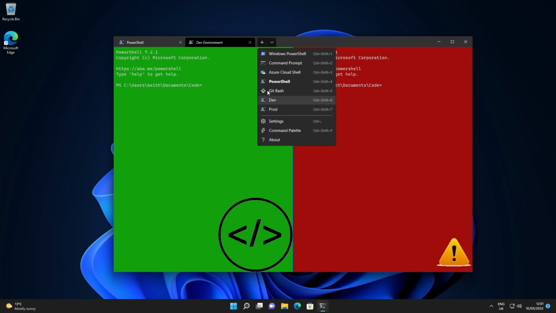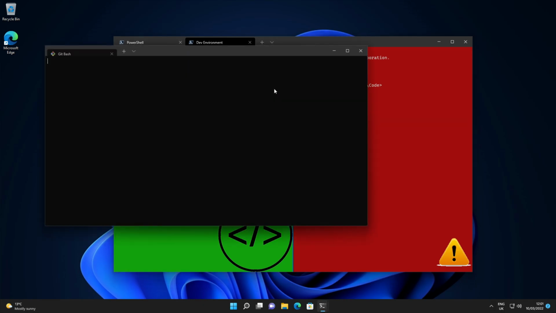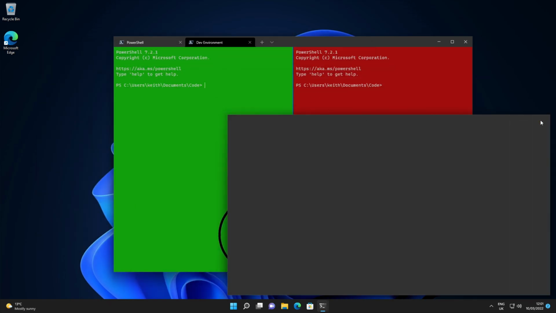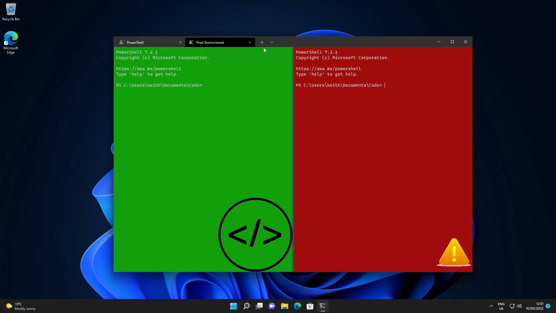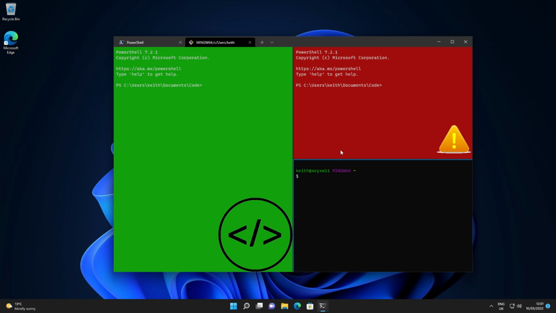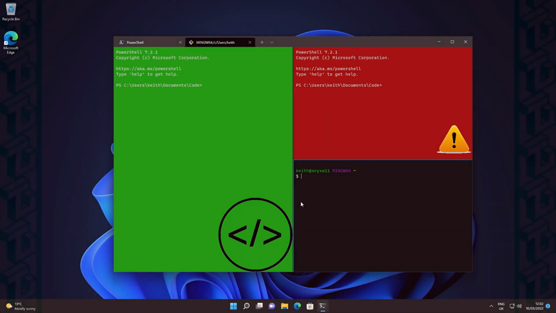So again, I can open Git Bash, for example, by shift clicking. And as you can see, Git Bash then opens in a separate window. And I can split panes however I want. So again, I'll go to Git Bash here and I'll alt click, and you can see now that I have actually 3 different profiles loaded in the same tab, and I can work efficiently like this.